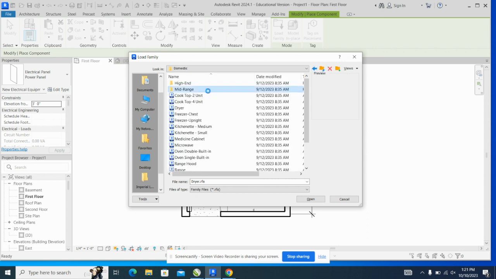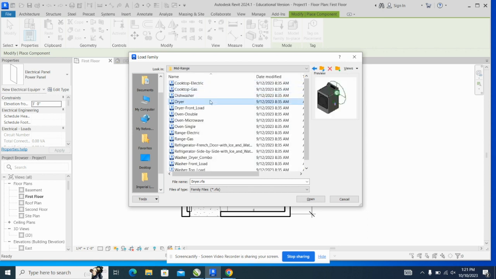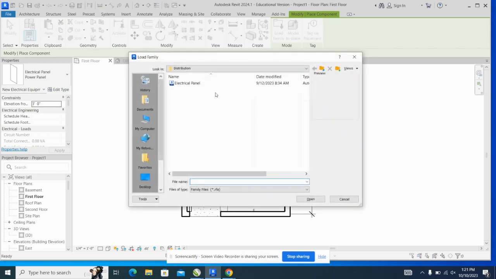Under mid range, there's a different dryer, washer dryer combo, washer front load, washer top load. So there's one dryer front load. The mid range does give you a couple more options for configuration of them if you have a preference. So that's your washer and dryer.